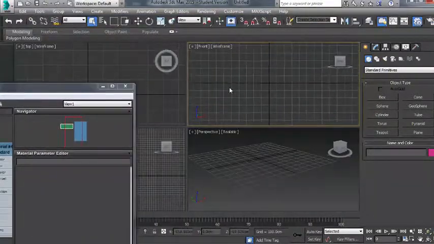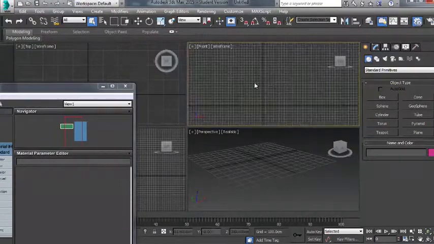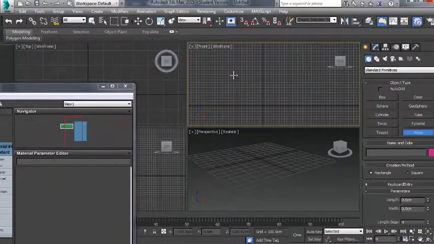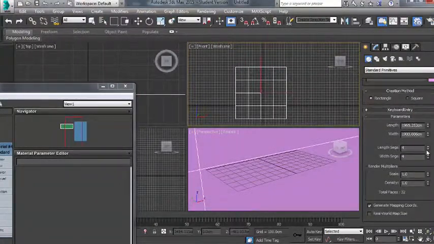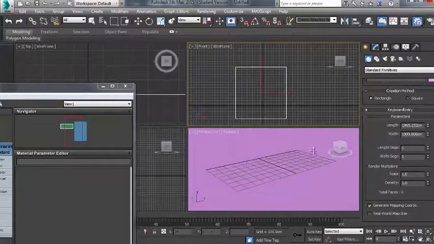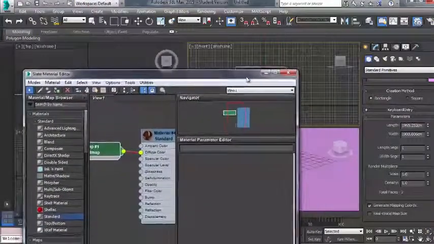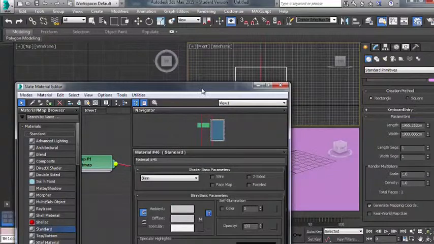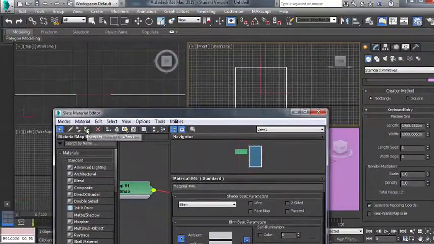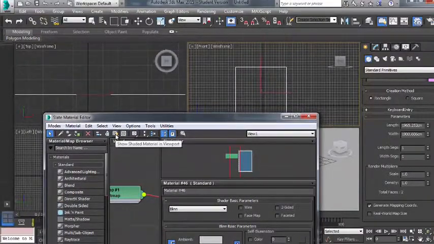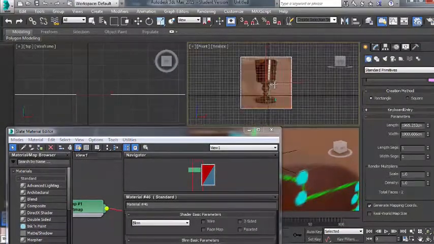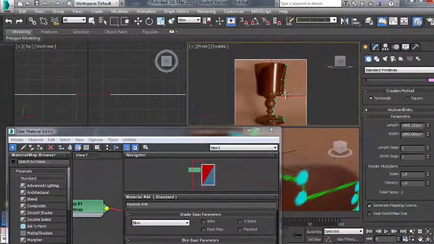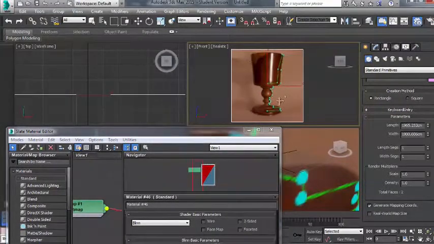Okay, now within our front viewport, click in here and create a plane. We'll change the segments of that plane to 1 and 1. Now double click on your material, make sure you have the plane selected and click assign material to selection up there. And then we also want to click show shaded material in viewport. So if I press F3 in this viewport here, I'll press G to turn off the grid. We can see that we've got our cup showing there.